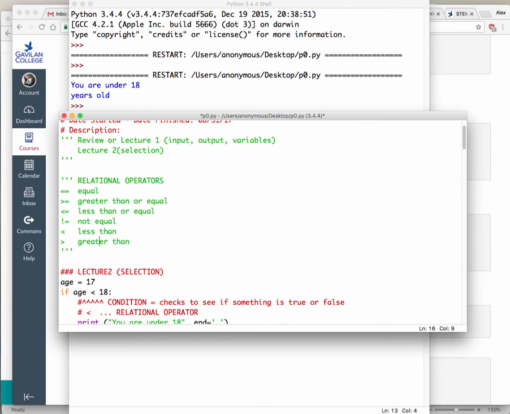The ALU will do things like arithmetic, logic, and some of the logic is checking to see if something's true or false. So it's built within the processor itself to see if something's true or false, and we just take advantage of that. So, using conditions, let's do some conditions.